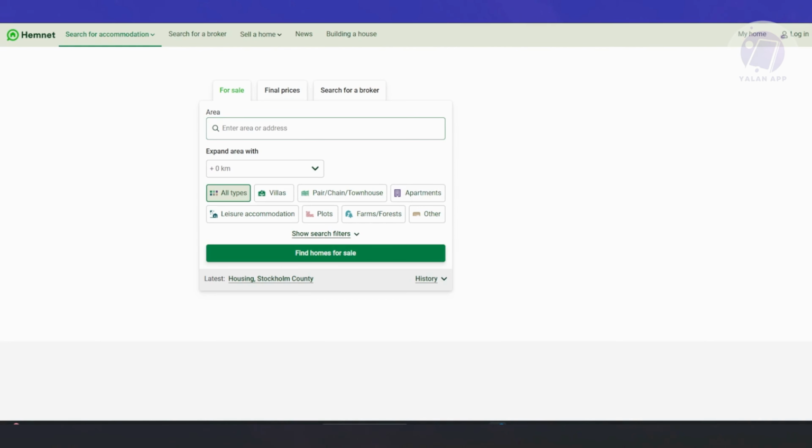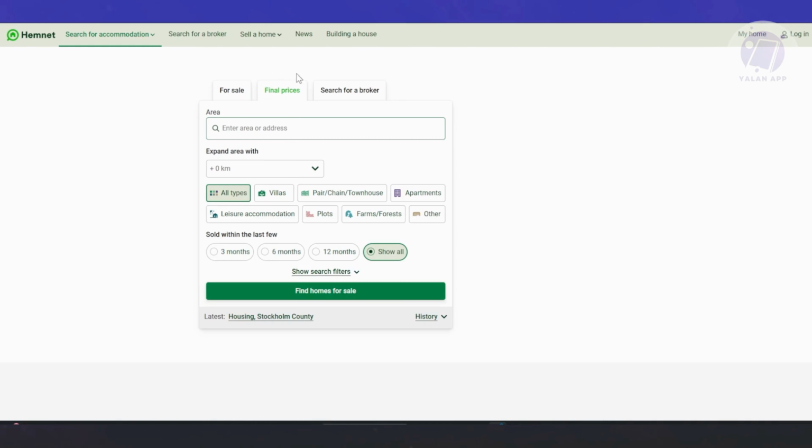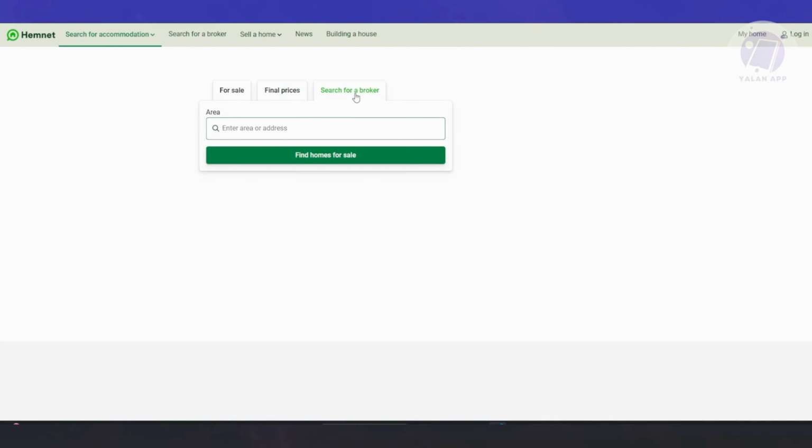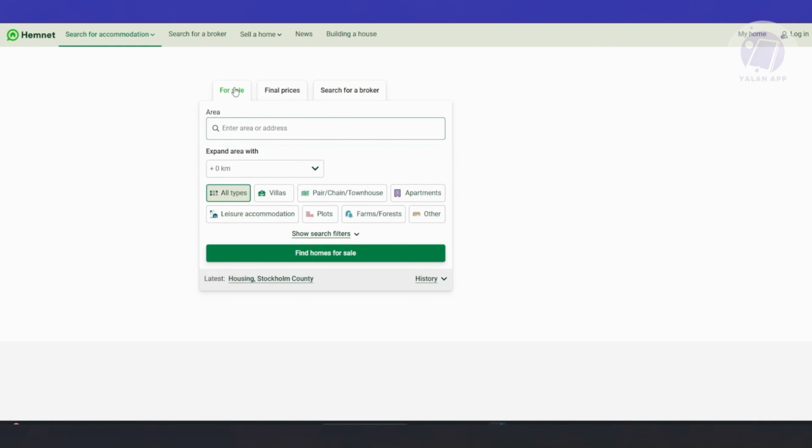In order for you to start using it, you want to go to the official website, which is going to be hemnet.se. And from here, you want to go ahead and specify a few things. If you want to buy a home or a villa or an apartment, you want to go to For Sale. If you want to see the final prices for homes, go to Final Prices. And if you want to search for a broker, you could go ahead and search for one in this tab here.